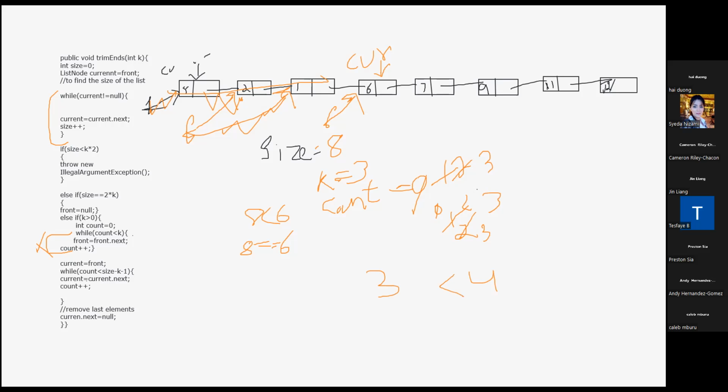Your current is now pointing at 7. Current dot next, your current is pointing at 7. And count plus plus, count is now 4. So you check the while loop condition again. While 4 is less than 4? No, 4 is not less than 4. So this loop will exit.